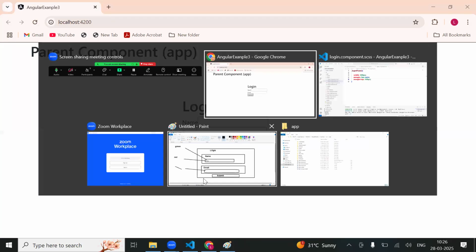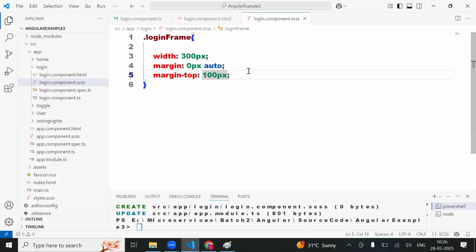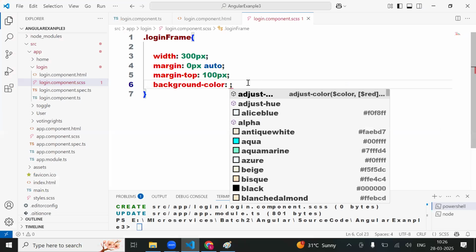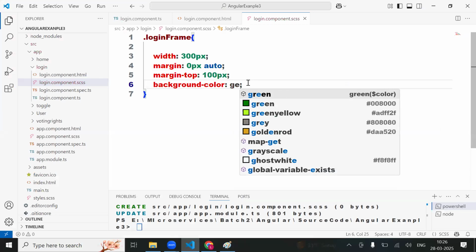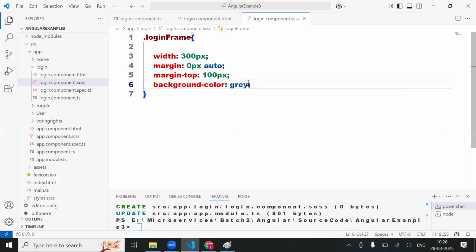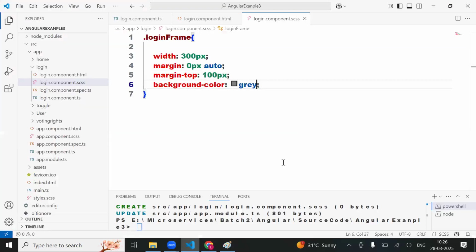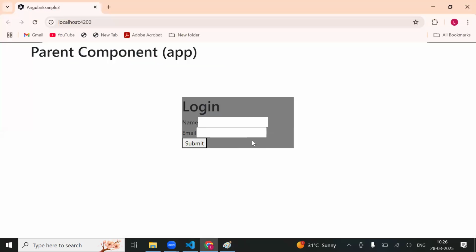Now, what I want to do? I want to create a background color for the padding. Gray, something like gray. You got the gray color of padding? Yes or no?